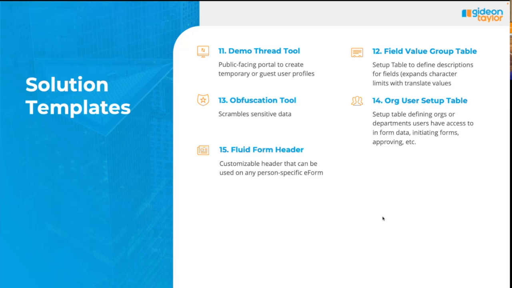Org user setup. This is one that we've seen often used in an ePath organization, but I've also used it within a campus solution. If you don't have row level security where you've defined who has access to which organizations, this org user setup is a setup table where you can say, here are the 5 people that are approvers for this particular department or for this campus organization. And here's the role, here's the things they can do. Maybe they can be an approver, maybe they can initiate forms.